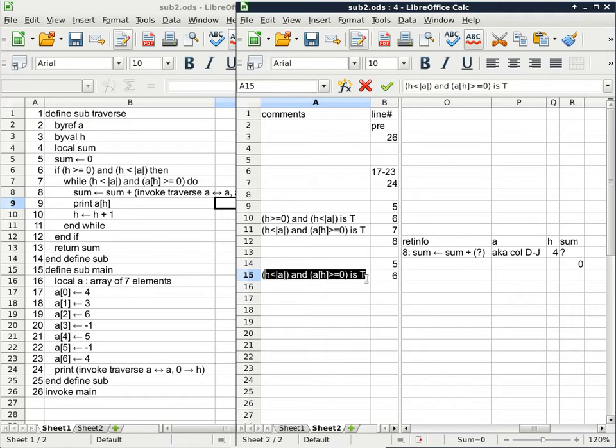Line 6 is evaluating H is greater than or equal to 0. That is true. H is less than bar A bar is also true. So true and true is true. Once again, we get to line 7, which is the condition of the loop. H is less than bar A bar is true.